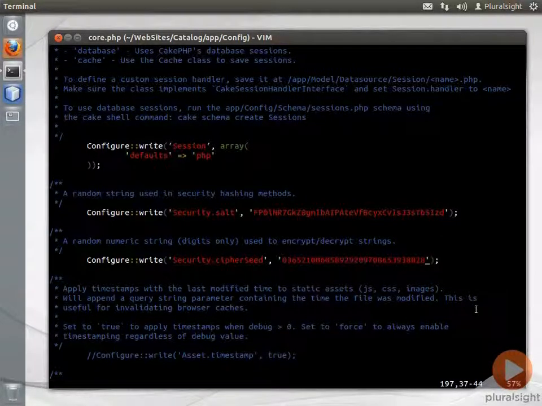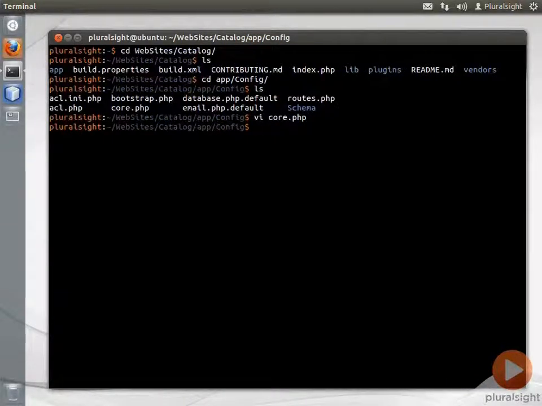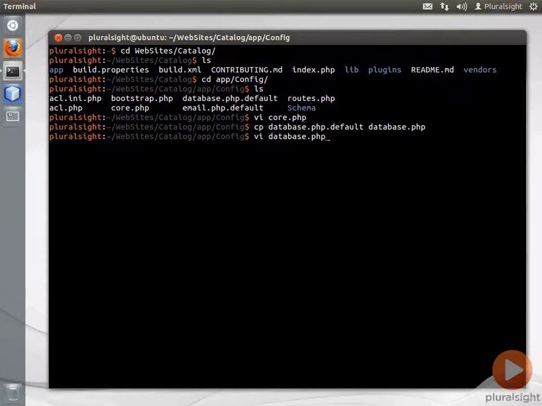The edits for this file are complete, so I'm going to go ahead and save and exit out of the editor. The first thing we need to edit on the database.php.default file is the actual file name. It can't have .default on it, so we're just going to do a copy on it and remove that .default. From there, we're going to edit that database file.